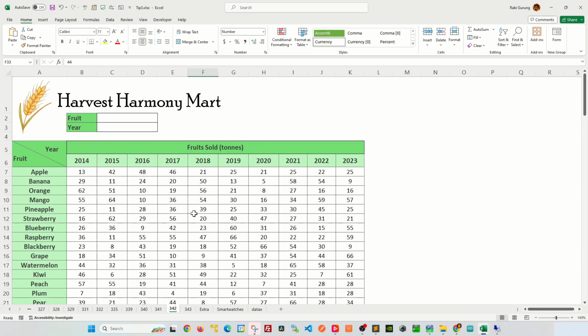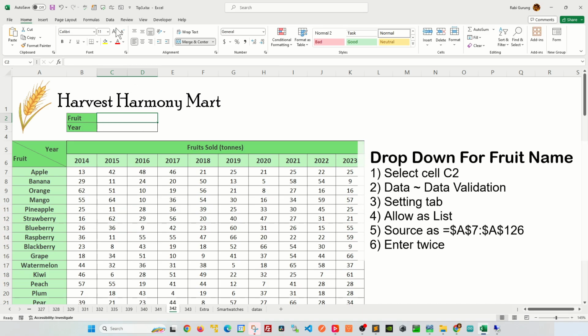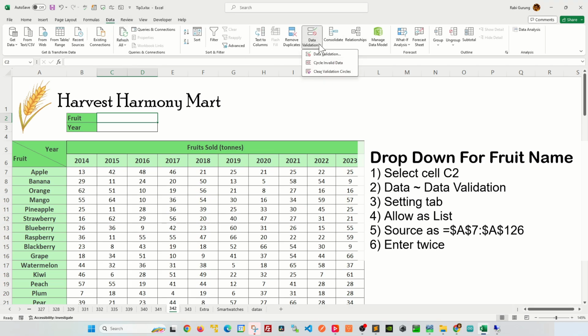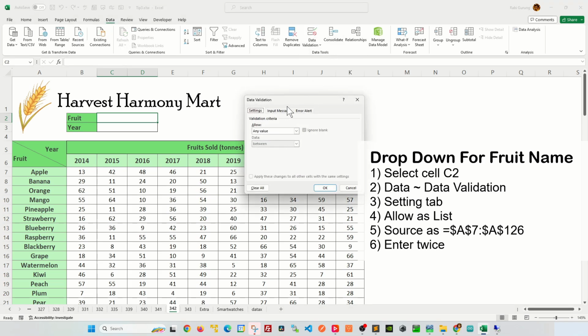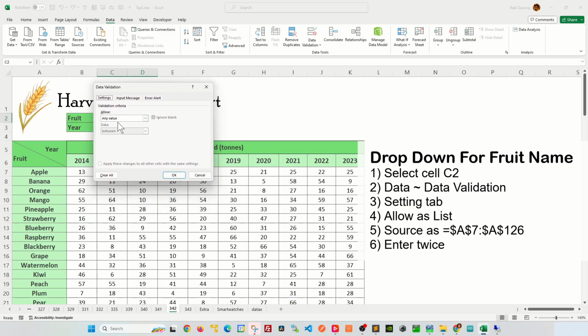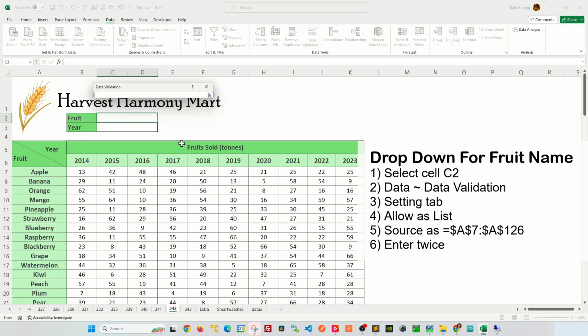So the first thing I'm going to do is allow the user to enter a fruit and the year, and then create a crosshair with a yellow line or whatever color you like. Instead of typing, I'm going to use a drop-down. Select the fruit cell, C2, then go to Data. Under Data Tools, select Data Validation. Under the Settings tab, change Allow to List. For the Source, click this arrow, and the pop-up window becomes small, which allows you to select items on your dataset.